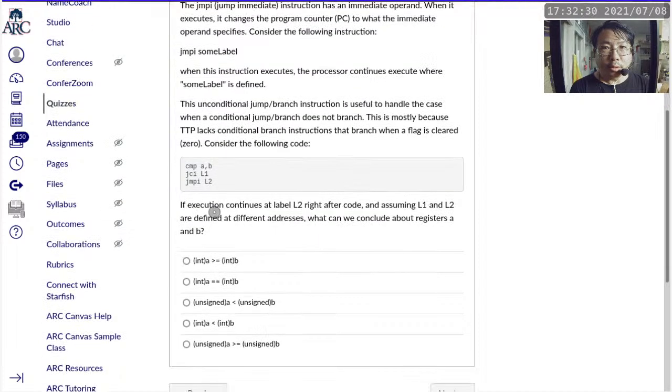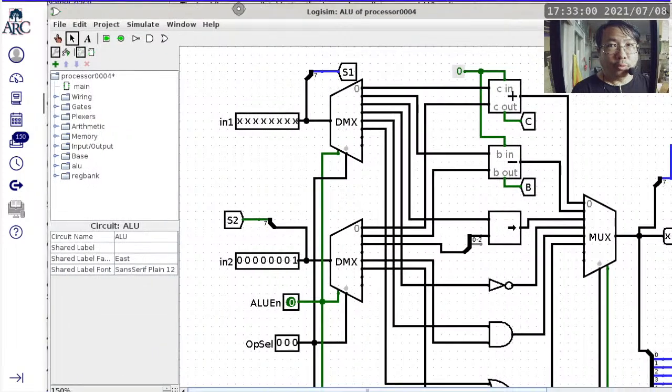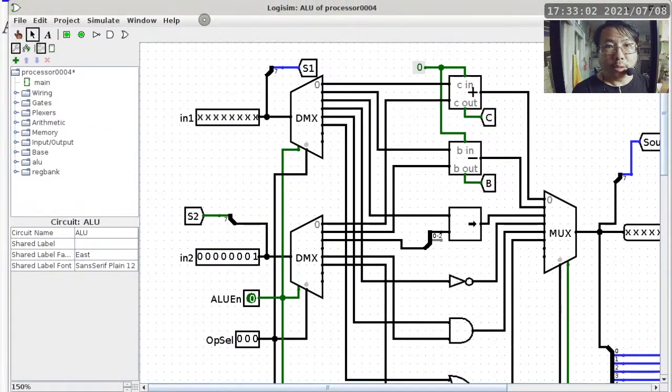Consider the following code. This one requires a few things. The first one is to understand what CMP is, what the compare instruction is. The compare instruction, all it does is perform a subtraction, but the subtraction is going to influence all the flags. The reason why we know that is because when we look at the circuit of the processor, let me bring that into view first. There you go.